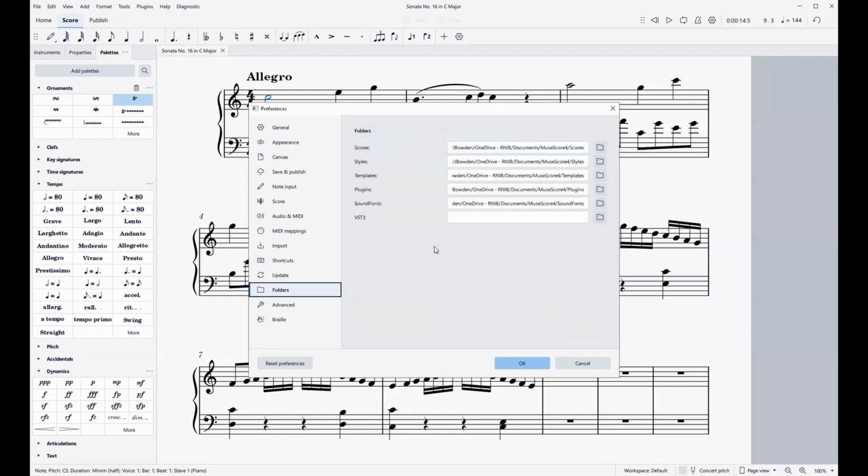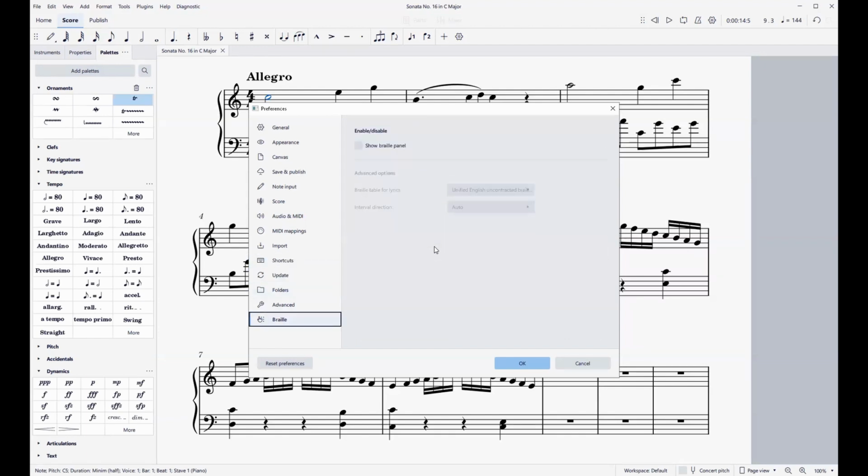Update, folders, Advanced, Braille not selected. There it is. Press space, and there's Braille. Tab again to get back to the main options dialog. Enable/disable panel. Show Braille panel checkbox not checked. And it's currently not checked, so space to check it. Checked. Brilliant.